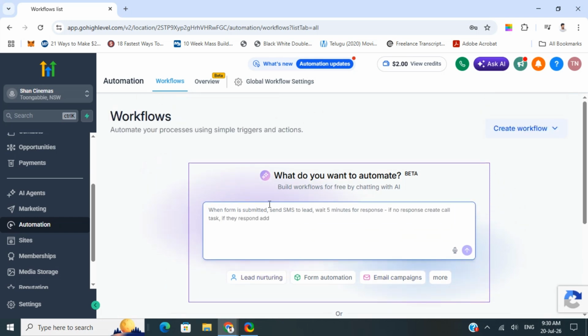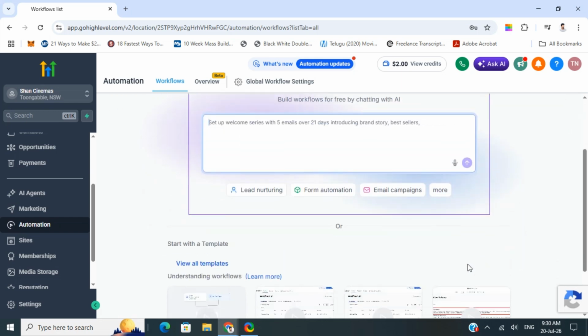So how do you do that? You can simply type it here. You can use the AI. So what do you want to automate? Just tell them. It's similar to ChatGPT. Just tell them and they will do it for you. So all the steps, everything, just type it in here and hit send, and it will be set up for you. So the inbuilt AI will do the automations and everything for you, which is very cool and easy.